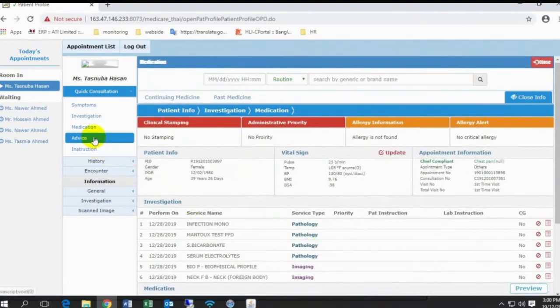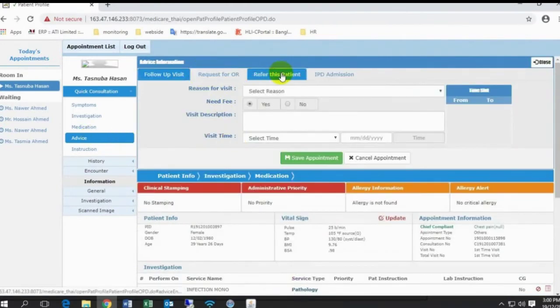Okay, so now I'm going to give some advice for this patient. Here you can see that there are 4 options of how advice can be given to a patient. First, their follow-up visit, request for OR, refer this patient to a different doctor, or you can send request for IPD admission from this option. So first I'm going to show you the follow-up visit.